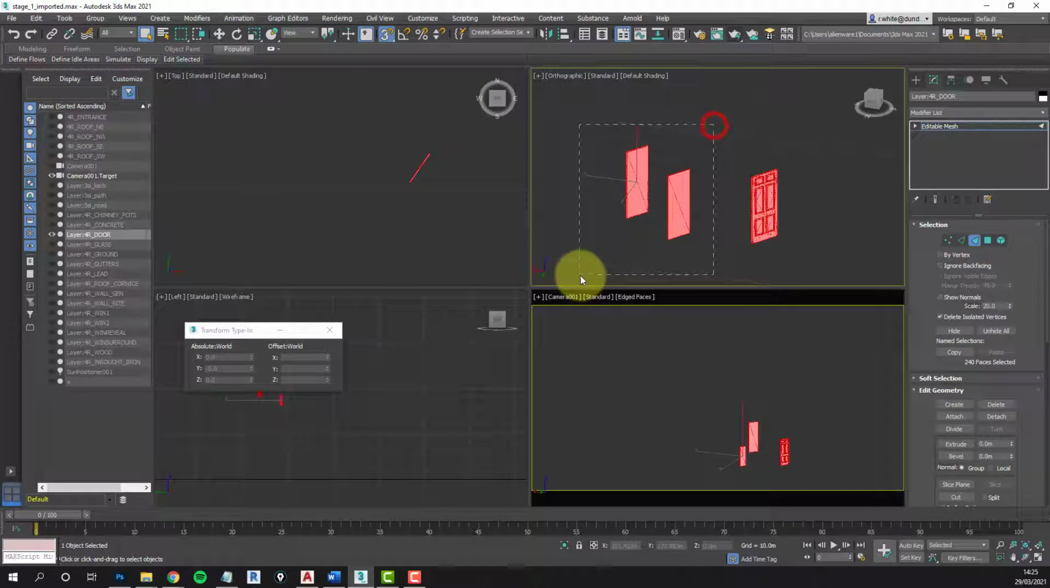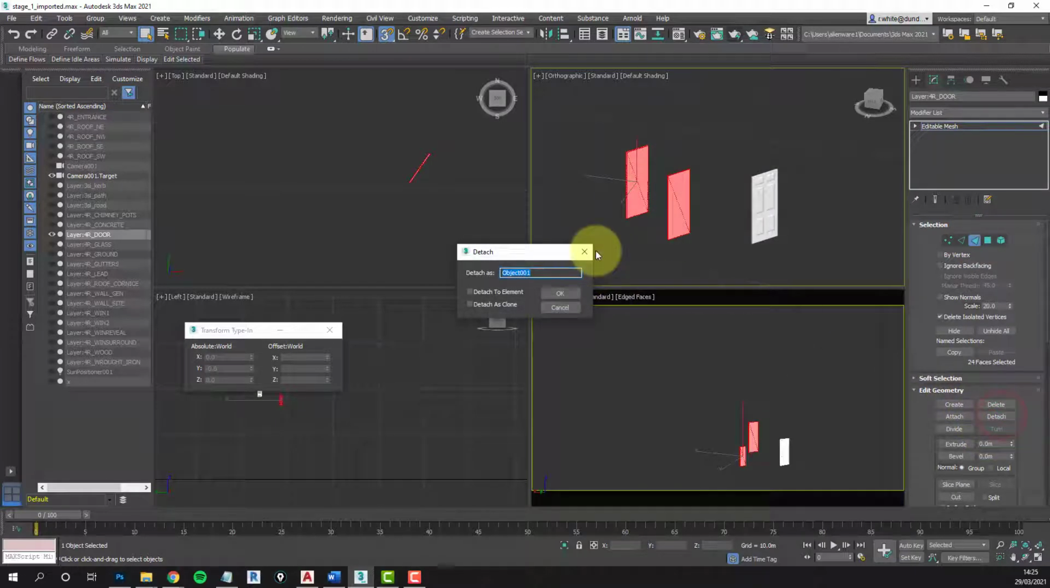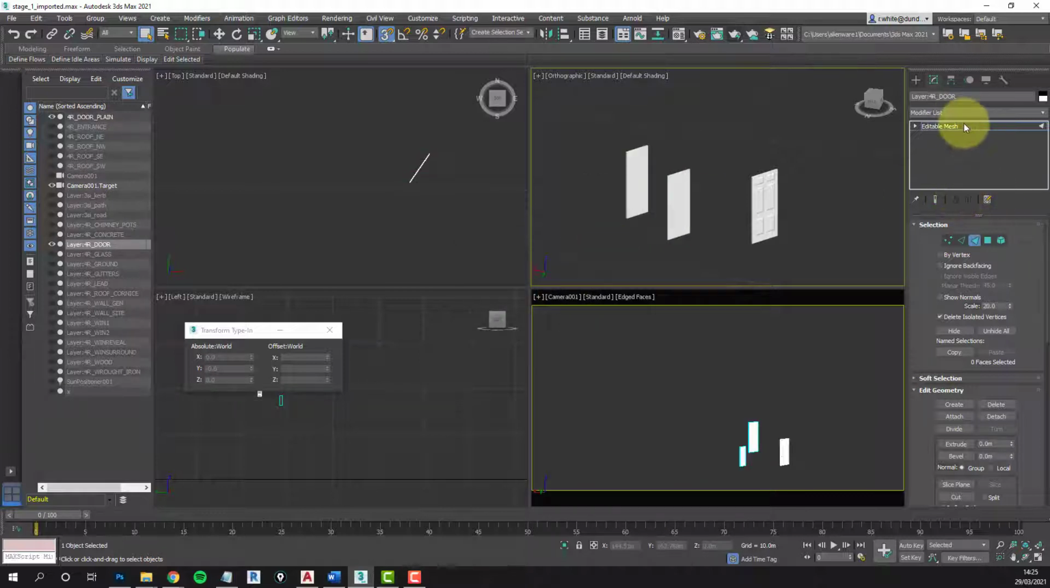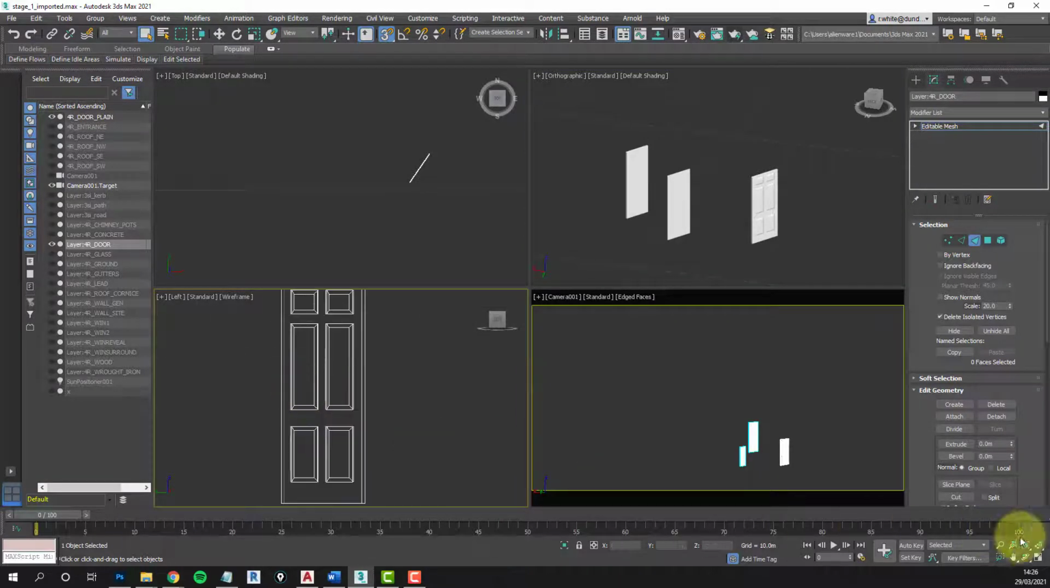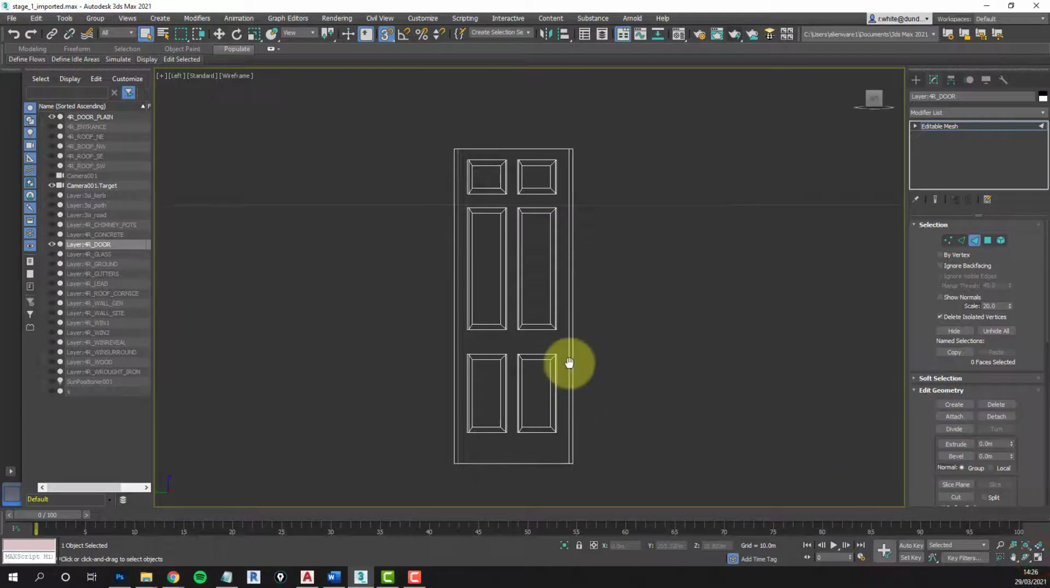So I want to take away these faces, detach for our door plane. Okay, just a really basic panel for those. And now I want to work on this door, so I'm going to go to a side view here so I can see just that door and maximize that.